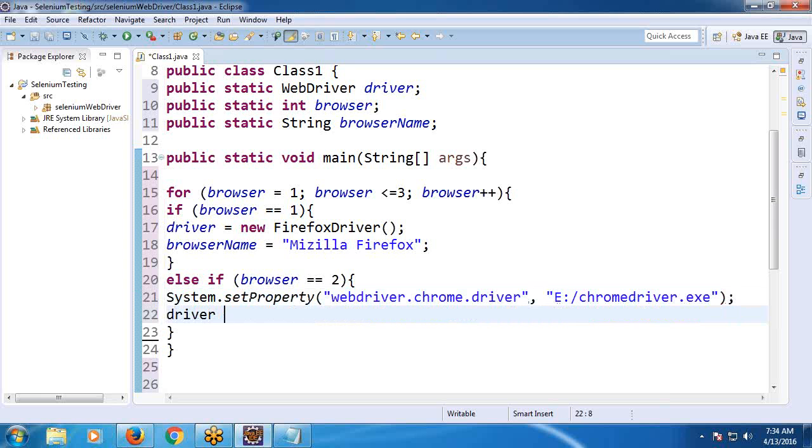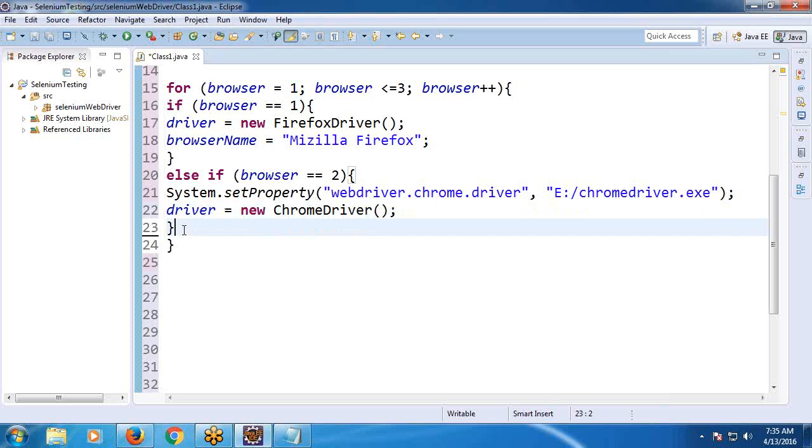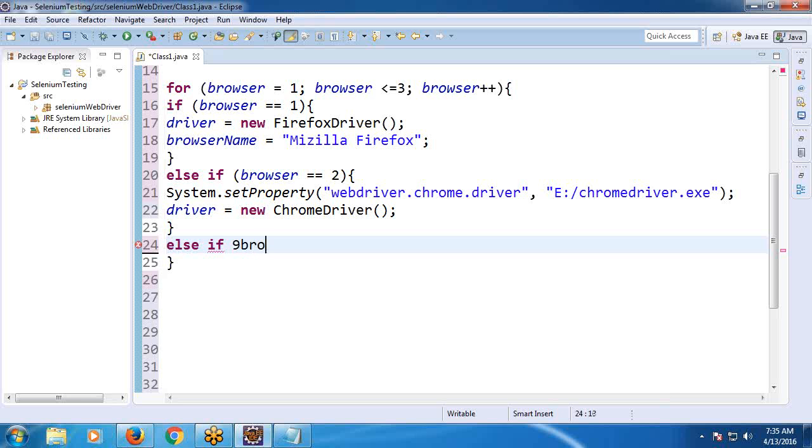Next, driver equal to new Chrome driver. Good. Chrome driver, capital letter D. Open and close parenthesis, semicolon. Next, after curly braces, one more else if. Browser equal to 3.